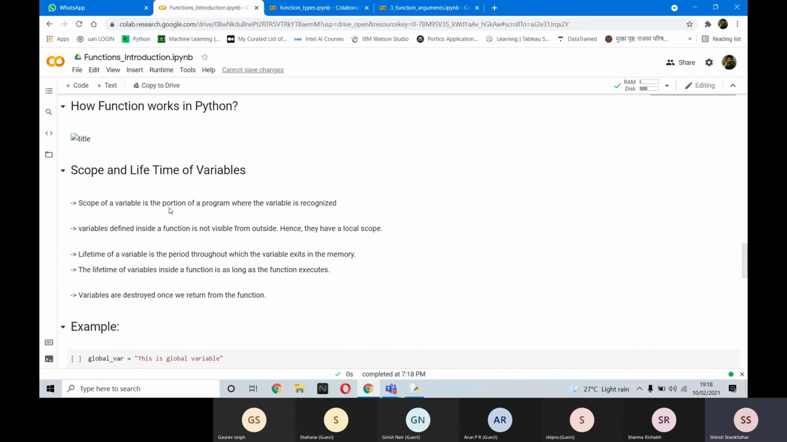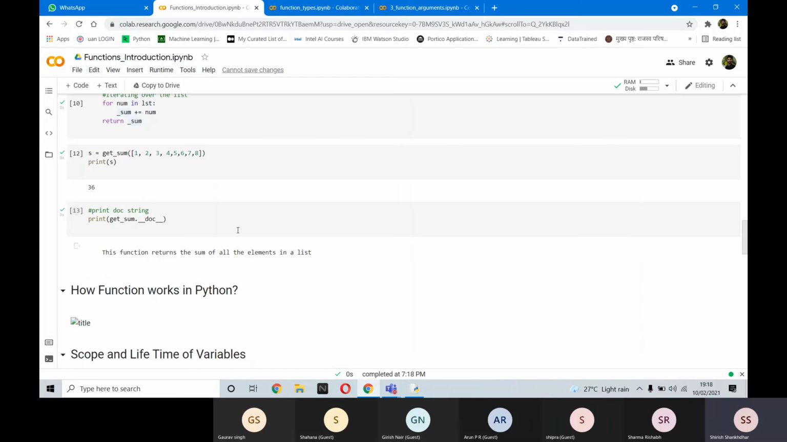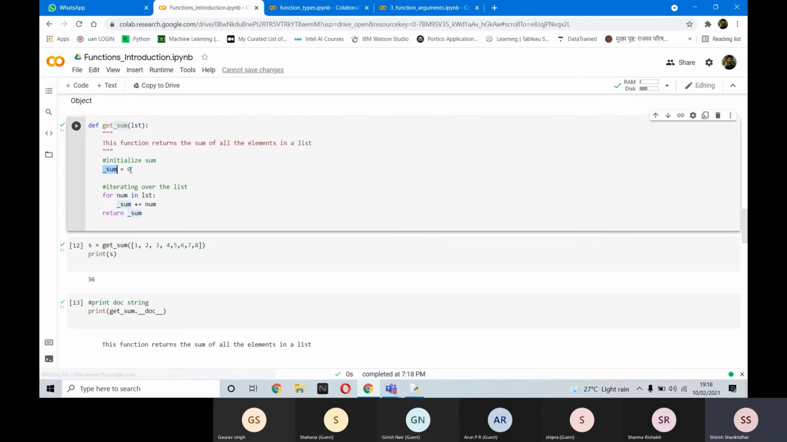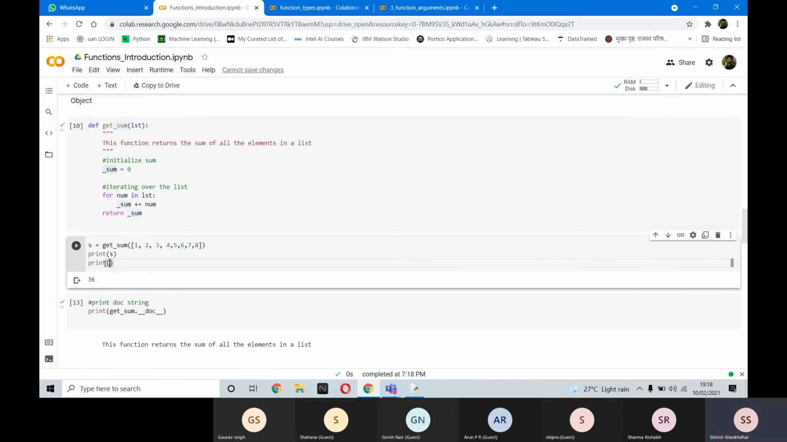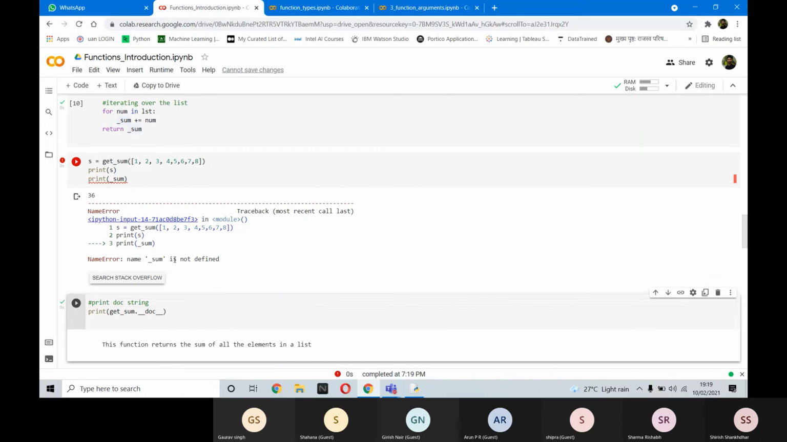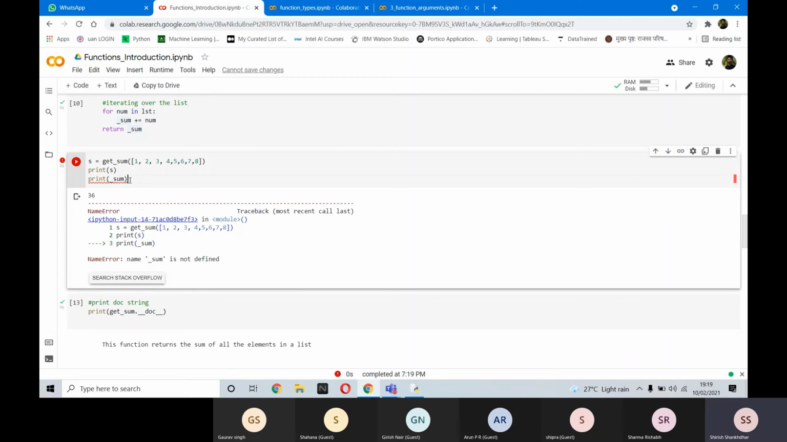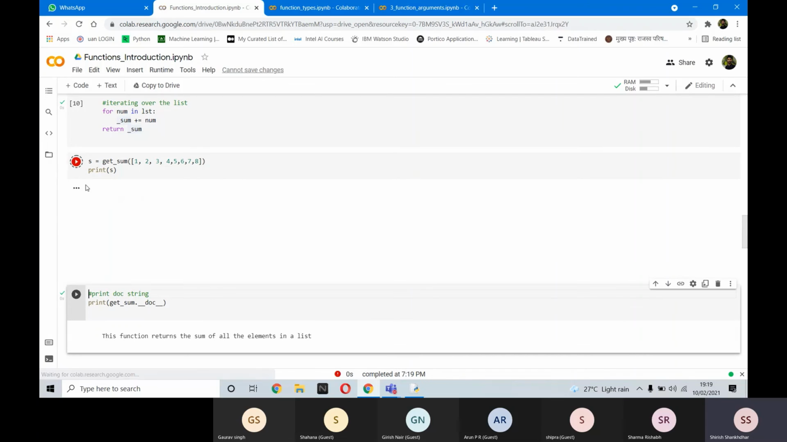Okay. What is the scope and lifetime of variables? When we defined a function, we created a couple of variables in the function. In this case, we created underscore sum. Num is of no use, so I'm not even talking about it, but we created underscore sum. What if I try to call this sum outside of this function? Will it give me any value? I have already ran this. If I did, it says that it is not defined because the scope of the variable matters.